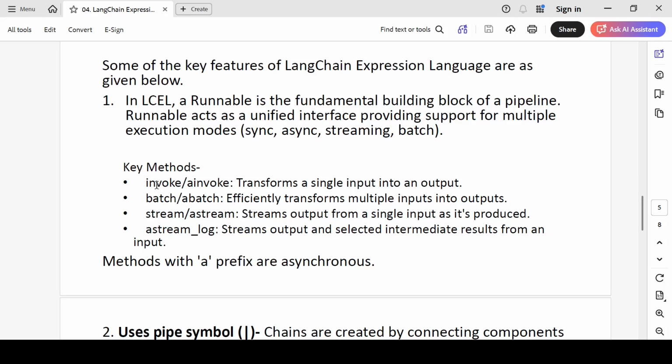Parser will give you the parsed output. So from input you get to the output. Same way you can run the batch method, so it is like running as a batch. Same chain, you pass multiple inputs to it and you get multiple outputs. So you can run it as a batch operation.